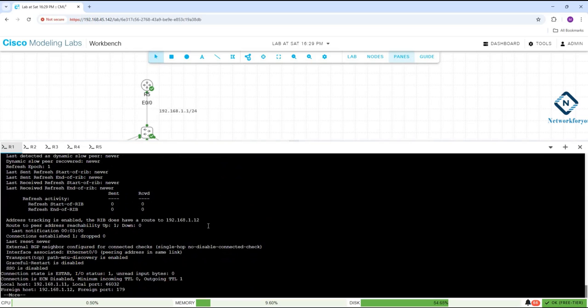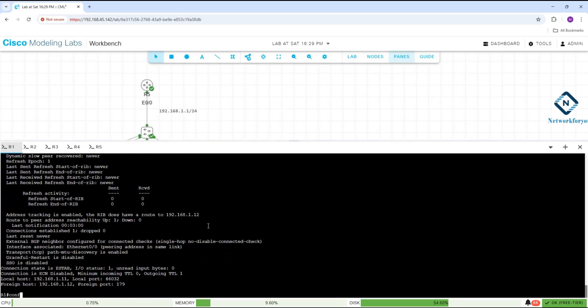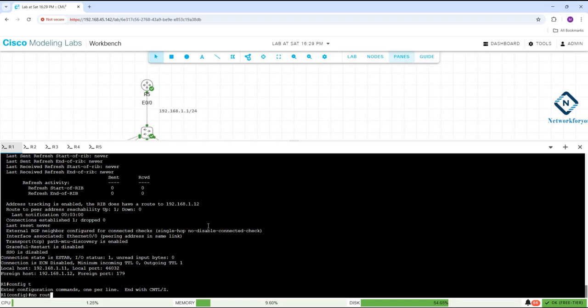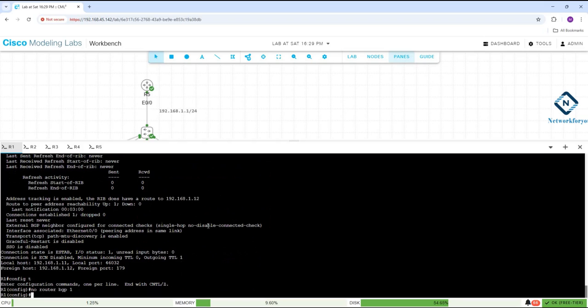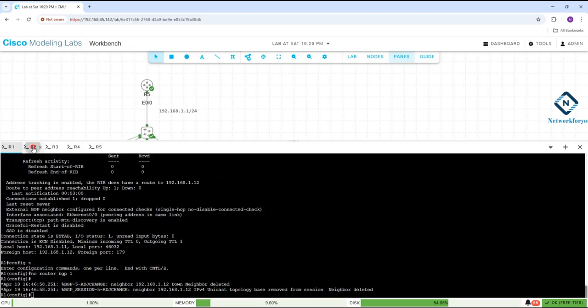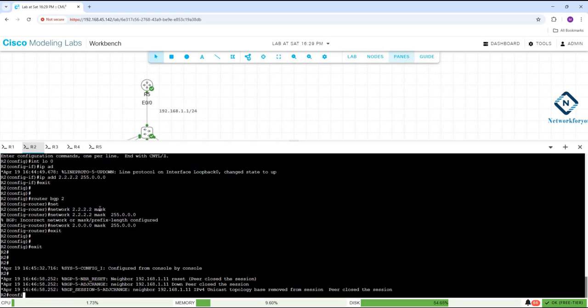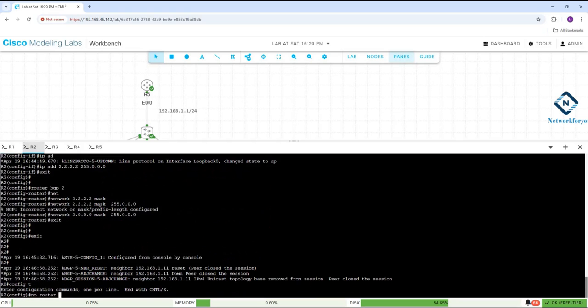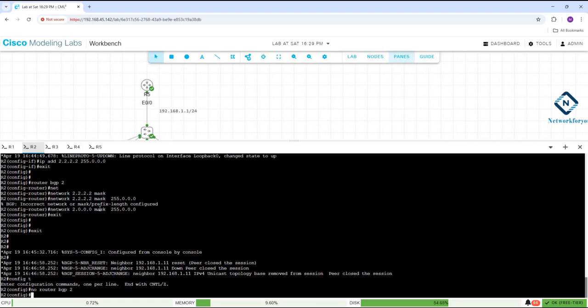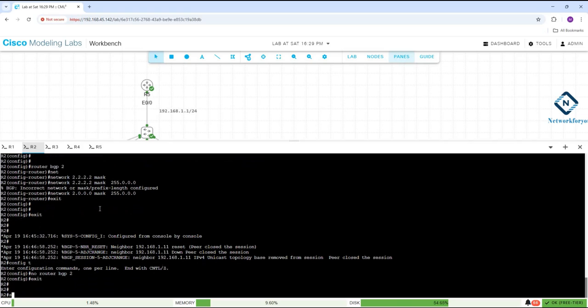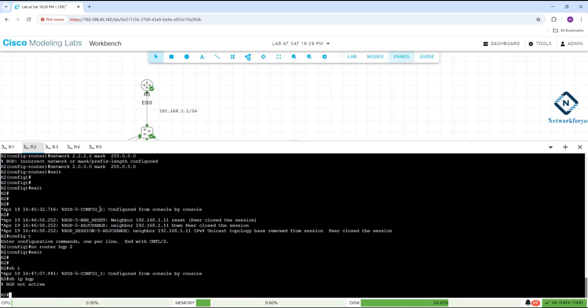Okay, and if you want to remove BGP, how will you remove it? Just go here, write no router BGP 1, that's all, and go to R2 also, write in global configuration mode no router BGP 2, so it will remove. Now you type show IP BGP, you don't have anything, BGP is not active.